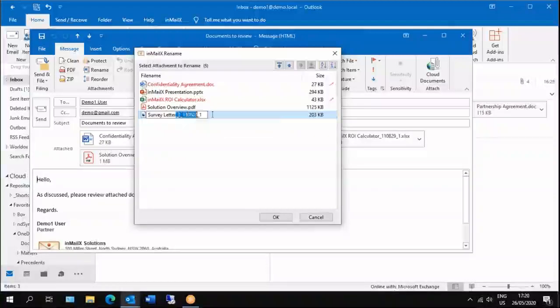The red pencil shows that you have changed the name of the document. The changes are only relevant for the document copy you are sending. It does not change the name of the original documents.